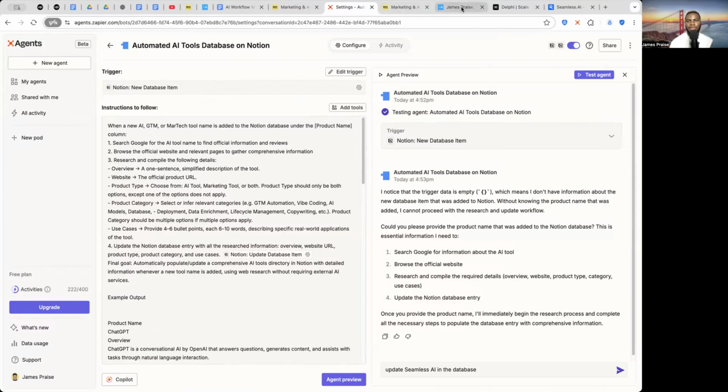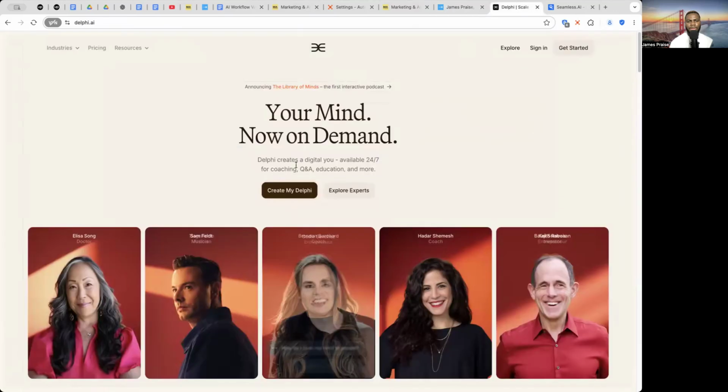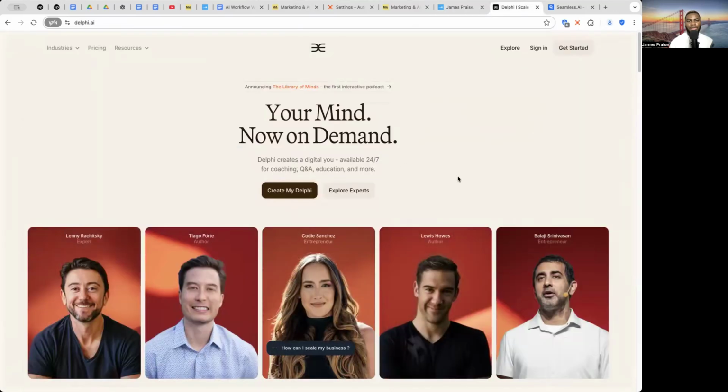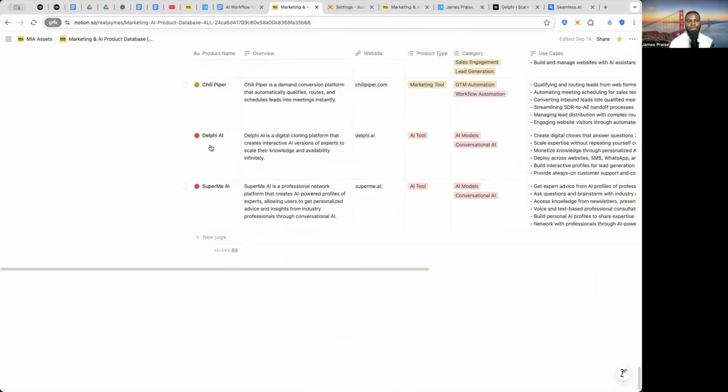So I'm going to add, there are a bunch of tools I've recently found, like this is SuperMe AI. It is one that helps you create a profile for yourself. There's also another one that helps you create a digital avatar, which is Delphi AI. And I've already added them to my list of tools. As you can see, Delphi AI, SuperMe AI, a digital cloning. This one is Near powered.